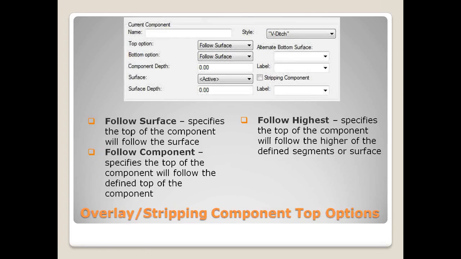So on the top option, you can follow the surface, follow the component, or follow the highest. Follow the surface is doing exactly what it says it's going to do. The top of the component is going to follow whatever the surface is doing, whether it's jumping all over the place or it's a straight line. It's going to follow it for the limits of that component. Follow component, the top of the component will follow whatever geometry you have defined where you drew the component. And then follow the highest is using the higher of the two.